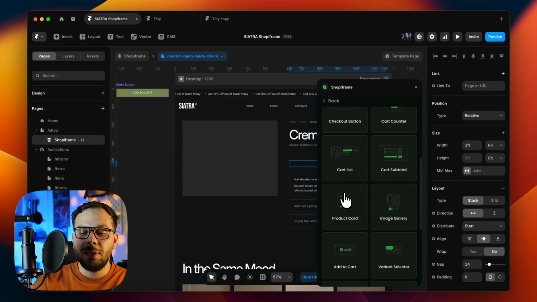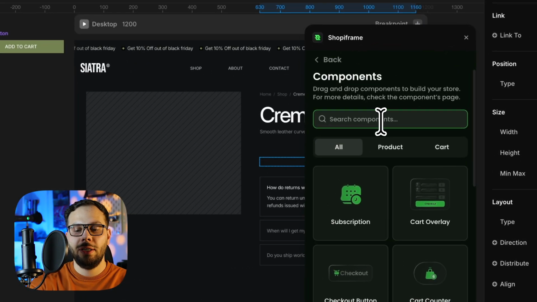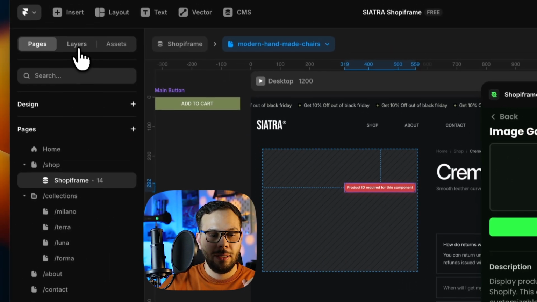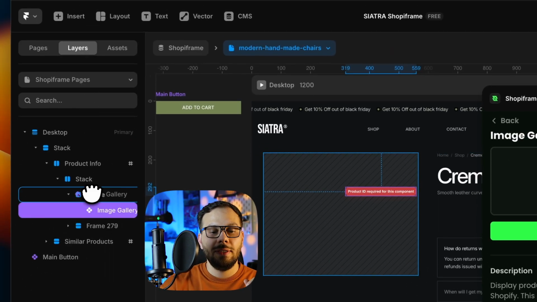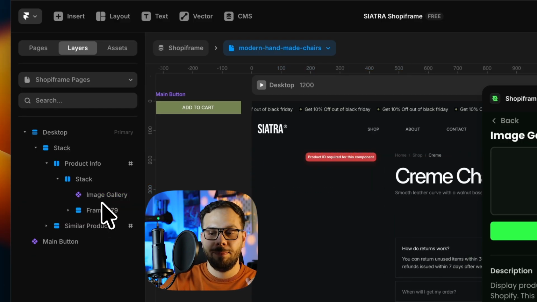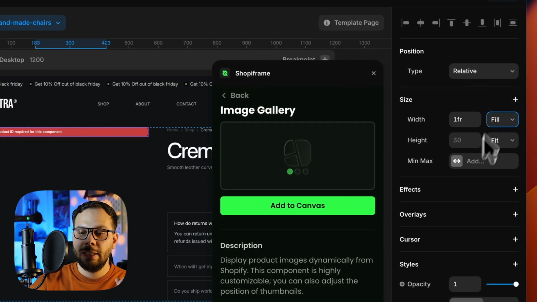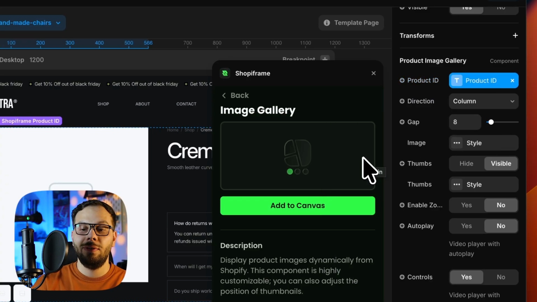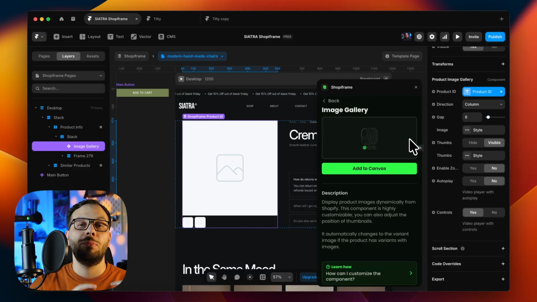Okay, so what we need to do is search for image gallery and then just drag it into my canvas. I go to the layers, you can see that it's added here. And yep, if I make it fill, as you can see, it's asking for a product ID. And as I said, everything that you import from Shopify needs a product ID, which plays a key role for each and every product that you have. Basically, it's addressing the specific product data.